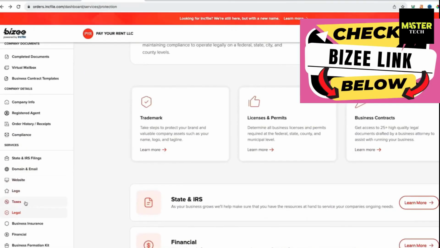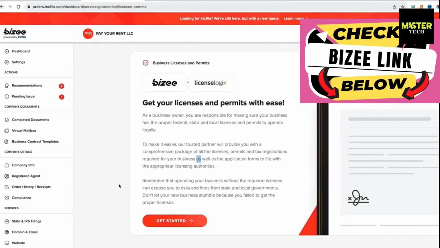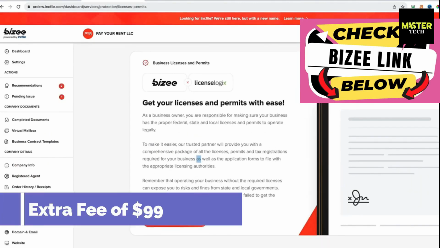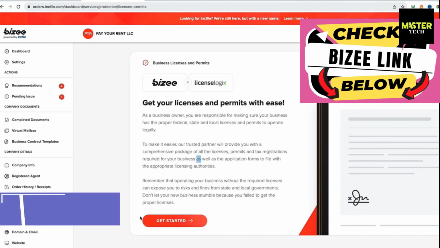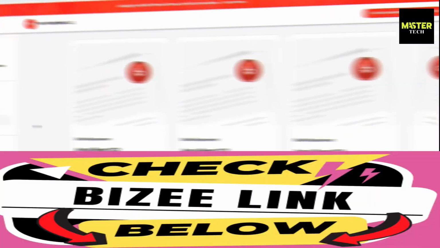In the Busy dashboard, if you go to Legal and then Licenses and Permits, they can do this research for you and make sure that you have all the proper licenses and permits. So that is an extra fee of $99, but just know no matter what service you use, your state filing fee has nothing to do with business permits and licenses because sometimes those are on the county and town level as well. Now let's talk about compliance.